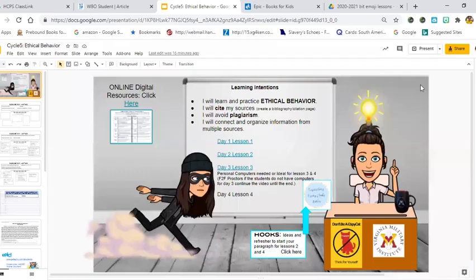Welcome to lesson 4. Today you're going to combine your information. So you're going to connect and organize your information from your multiple sources. To avoid plagiarism, you're putting it in your own words and you're citing your sources. This all deals with ethical behavior.